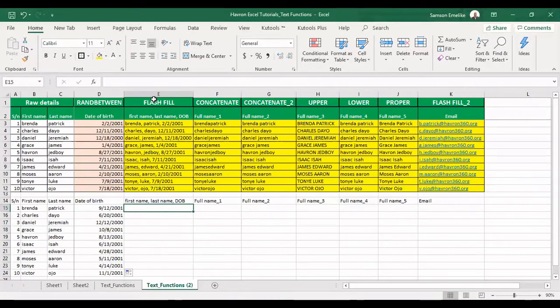Right now, we are looking at flash fill. Flash fill is a feature in Excel that helps you to fill whatever you are filling. It's going to intuitively look at what you are entering and then make a suggestion. Right now, my first is Brenda, comma, Patrick, comma. Sorry, I think I need to put a space after each, Patrick, and then I'm typing 9/12/2001. All right.